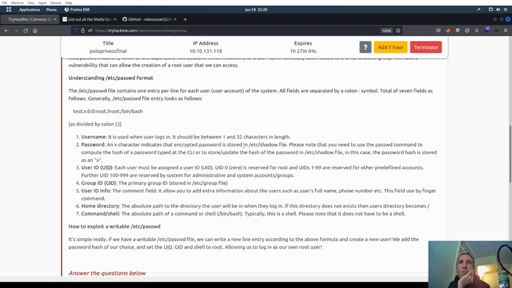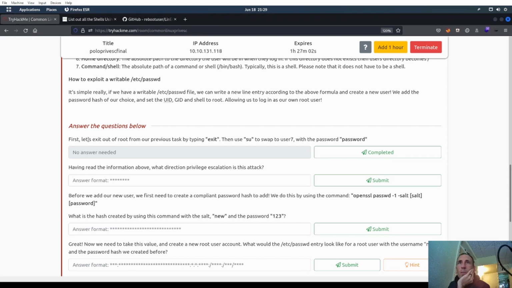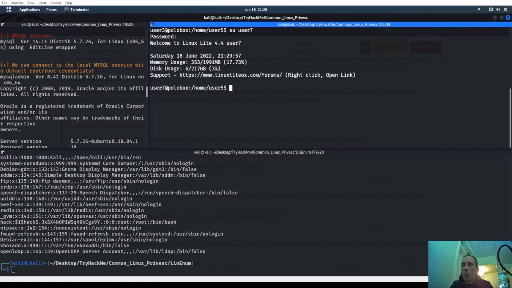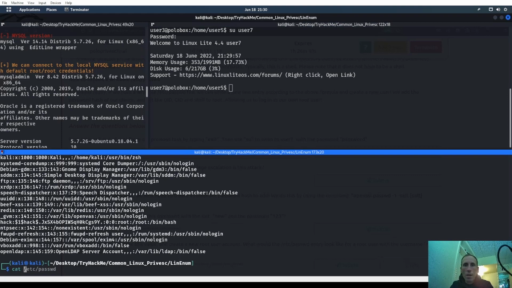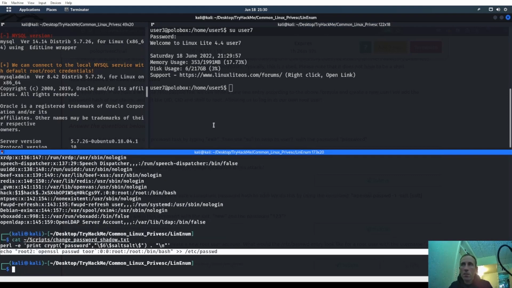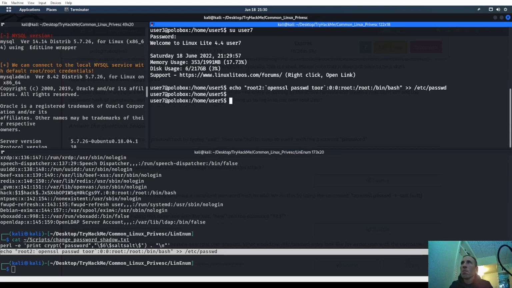Okay. First thing we need to do is exit out of root from our previous session, then use su to swap to user 7. Oh, that's easy. User 7's password is password. I thought it was going to be something like SUID or id_rsa stuff, but no. So now we can get that sweet script that Oreo Bytes sent us, and let's run this and see what happens. So let's go ahead and do a cat /etc/passwd now.